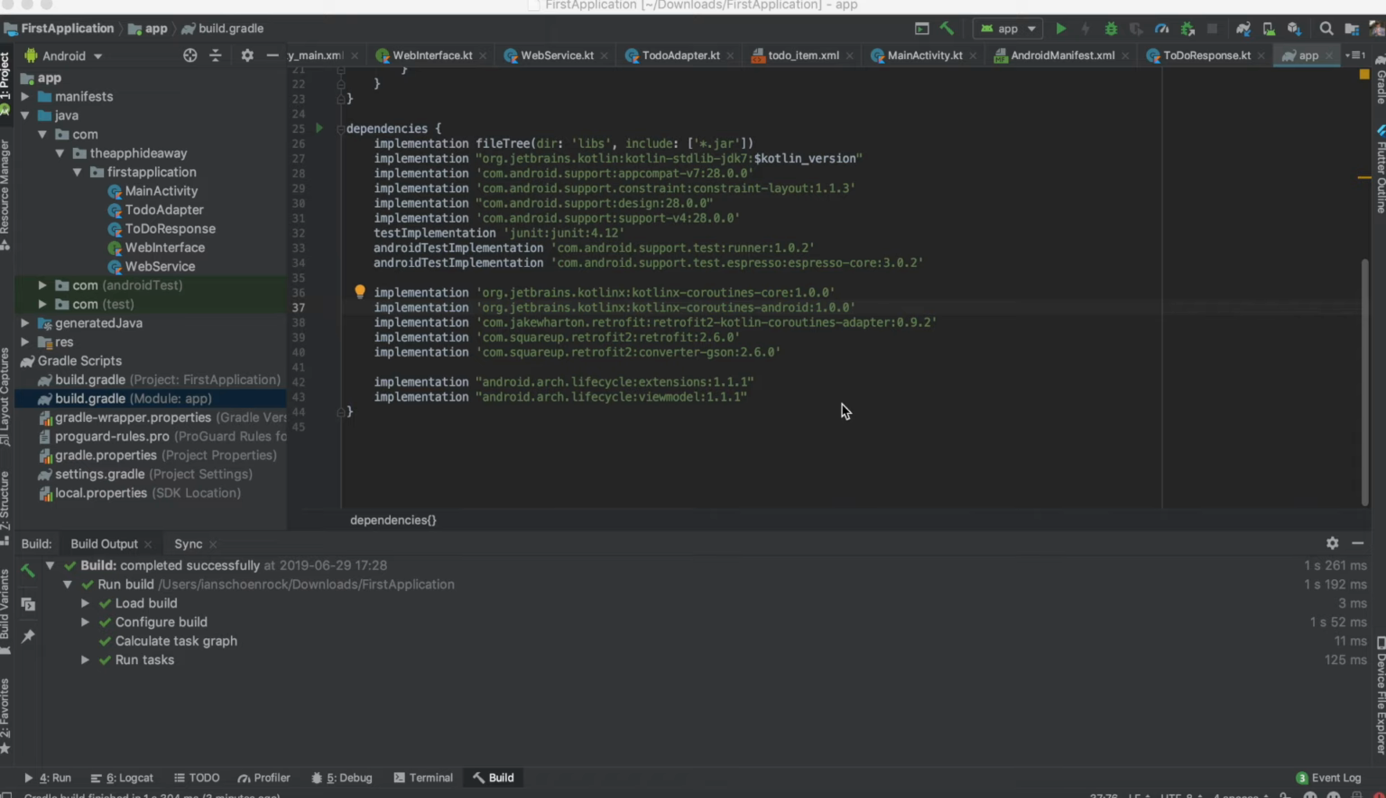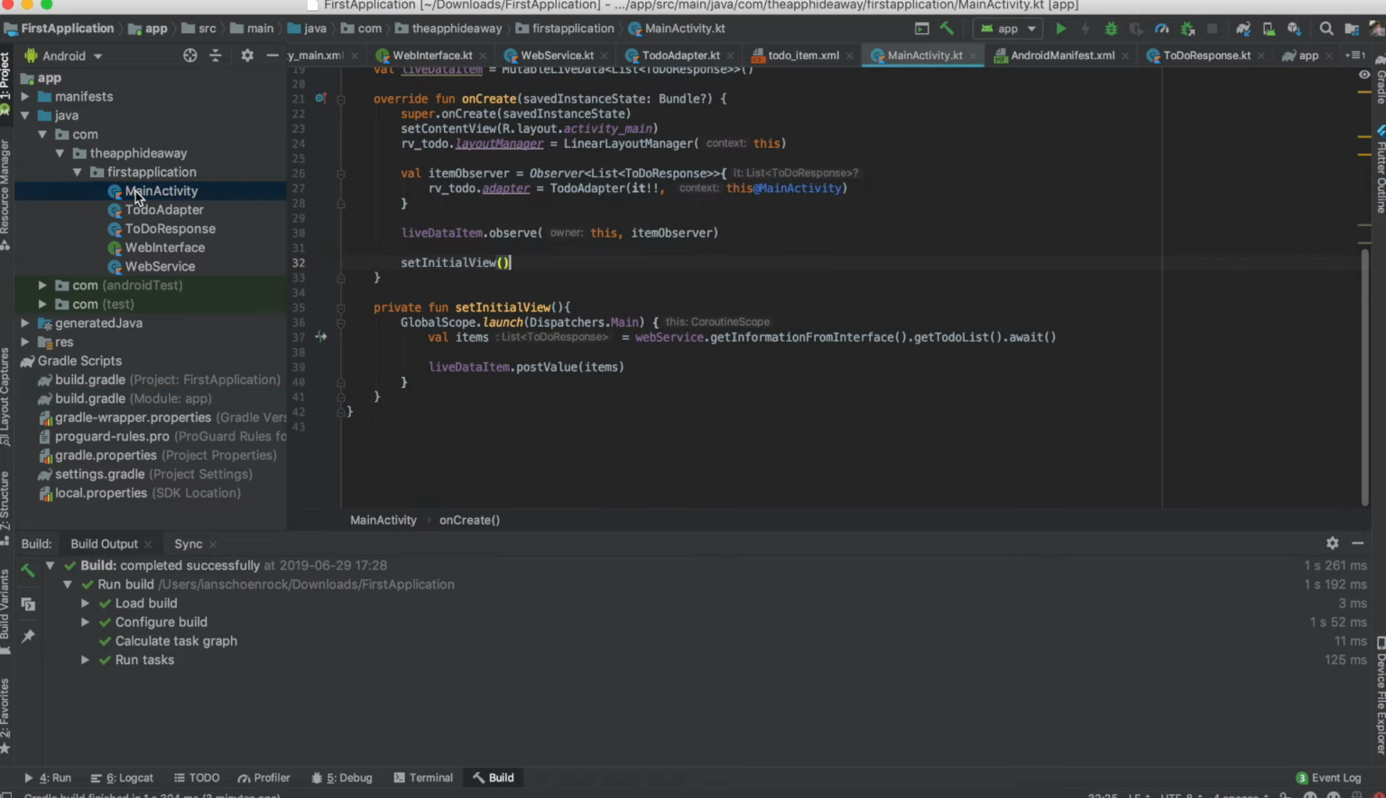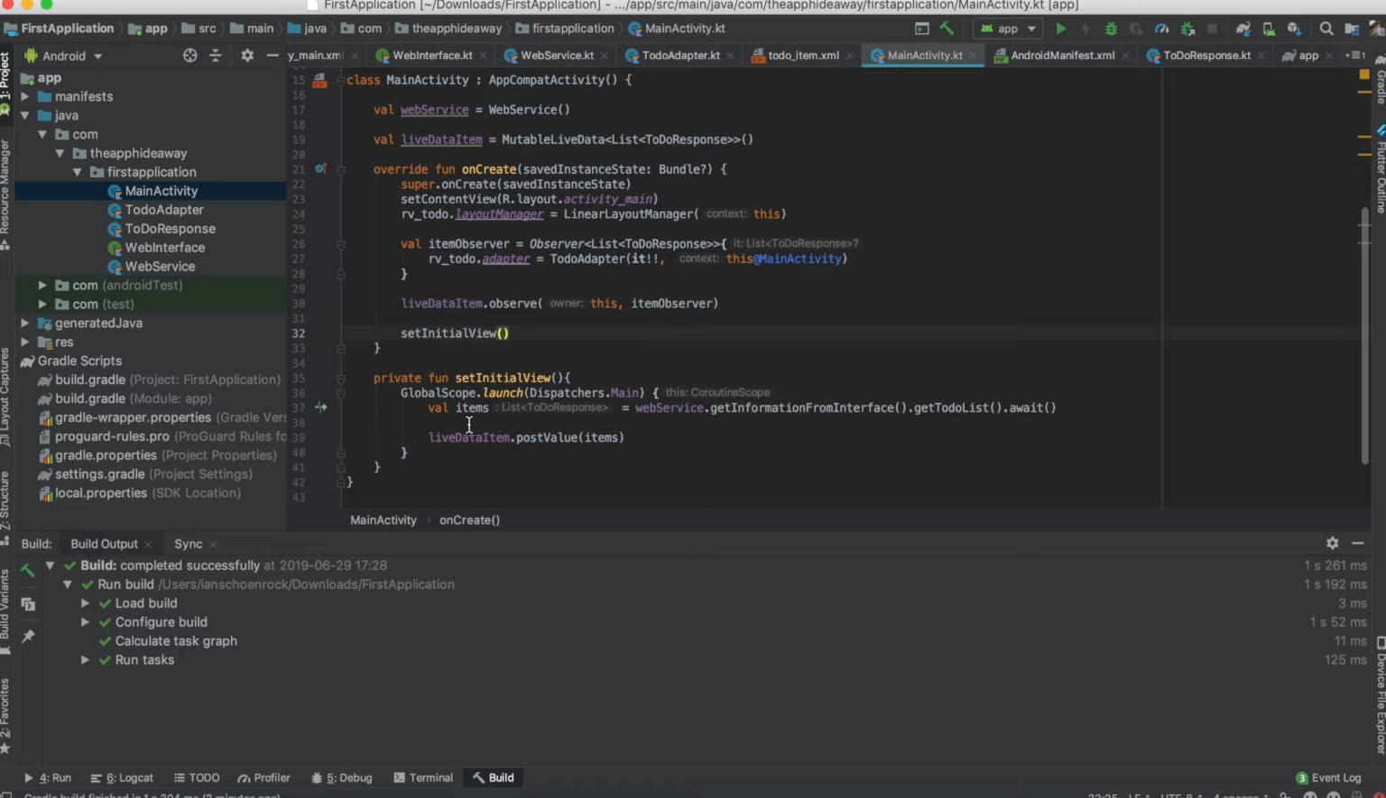So for instance, let's go to our activity here. What could we put in our view model? Well, we have this coroutine that has absolutely nothing to do with the view itself. We have data that we're getting back that is then shown on the screen, however, nothing specifically dealing with the screen itself. So we could put this into our view model. Let's go ahead and do that right now.